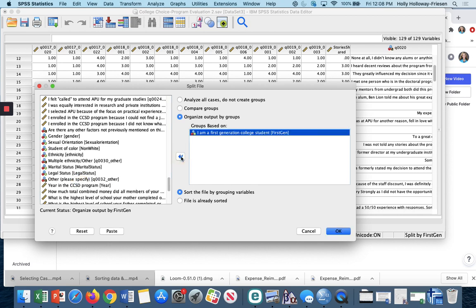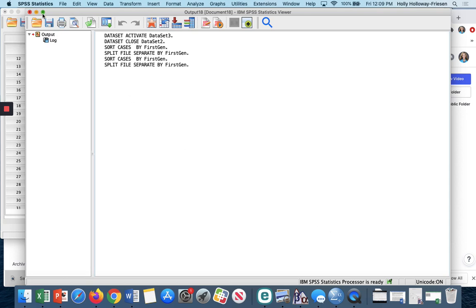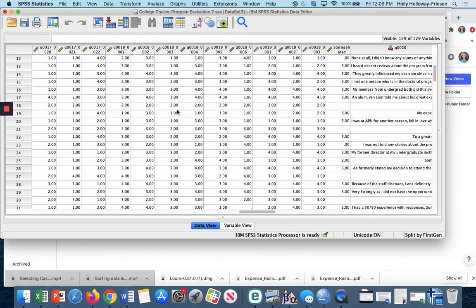You drag it over. Now you have an option to check compare groups or organize output by groups. I just choose organize output by groups because it creates tables that are separated, which I find a bit easier to read. Press OK. Now I'm going to run my analysis.